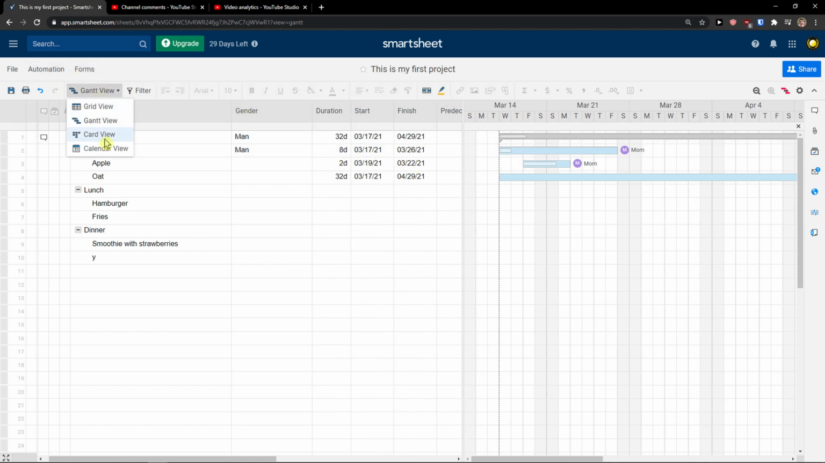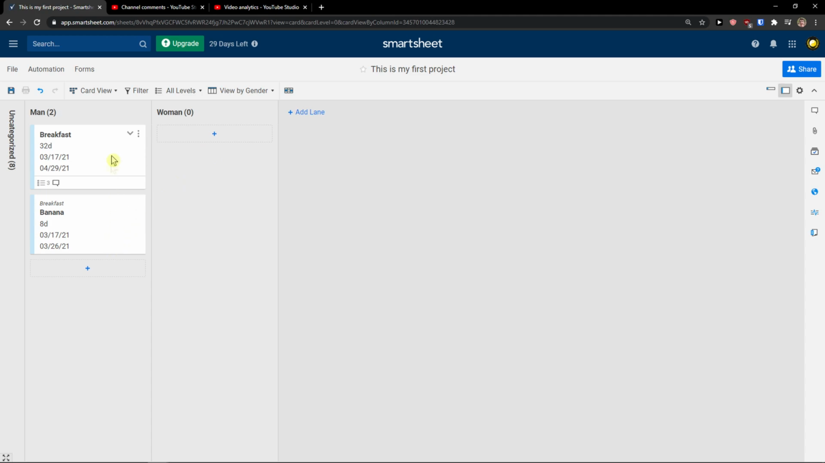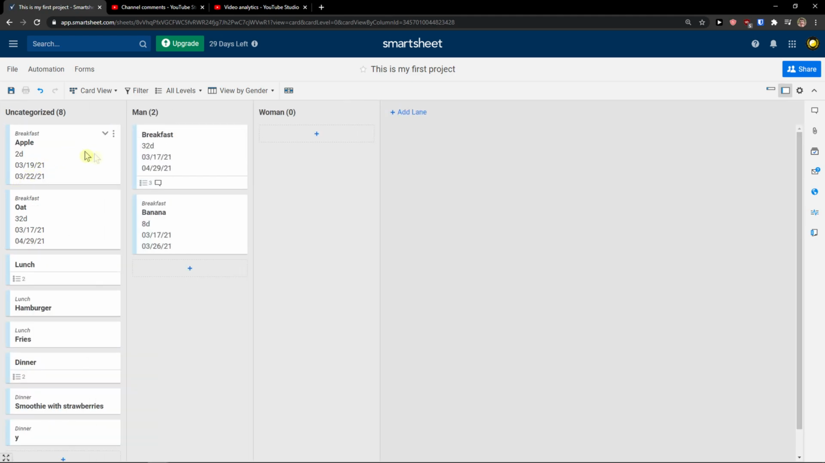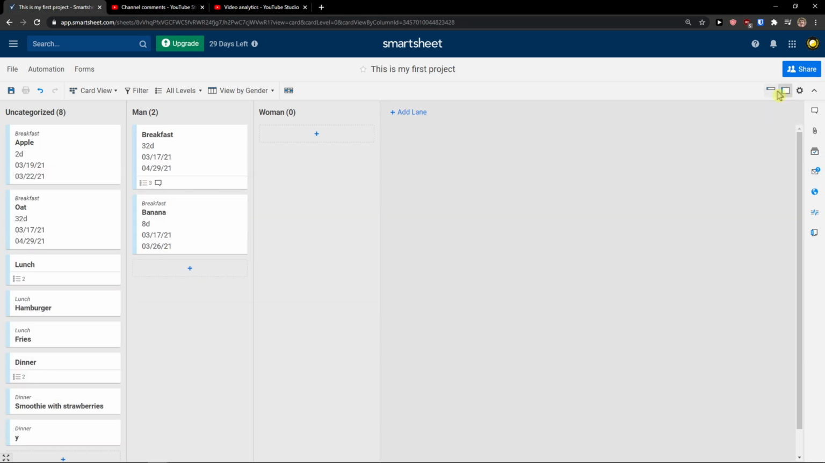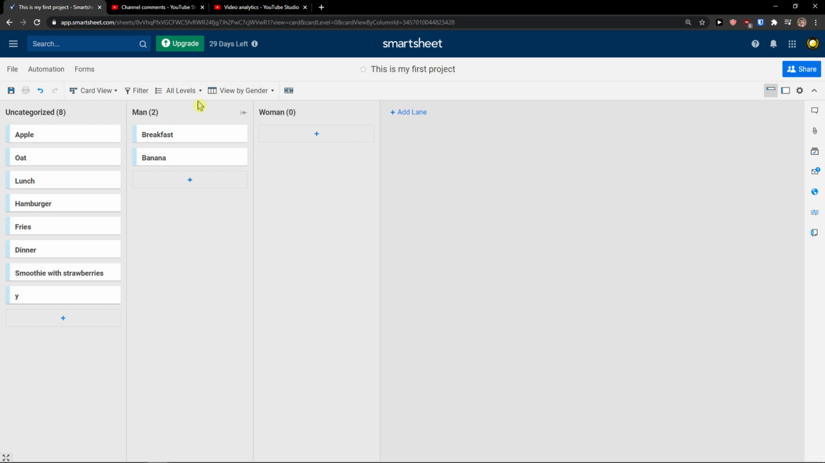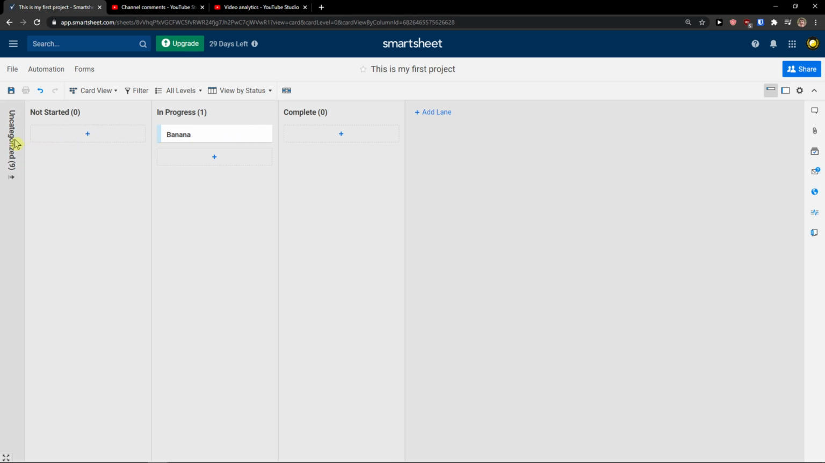What you can do also is switch to card view. And here, as you can see, I can move these cards that I created. And you have the option to go with a full view or compact view. And I can view the card view by gender or by status.